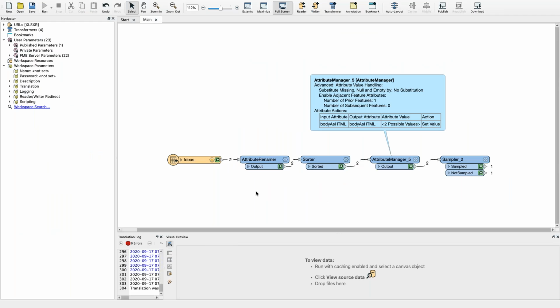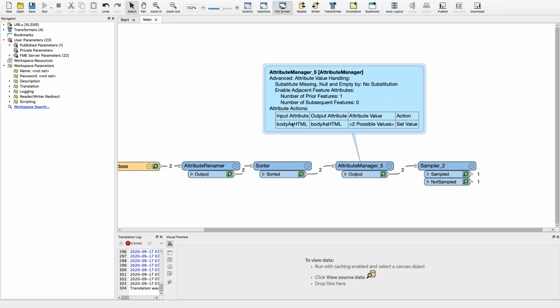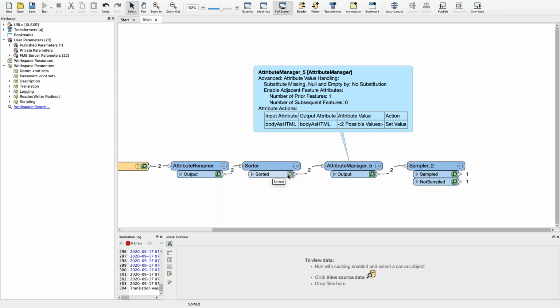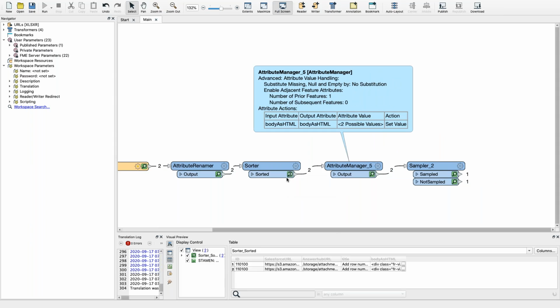So this is what my workspace looked like. At first, I'll go through and show you what happened with all of my features as it went through my workspace, and then I'll explain how we did this. So I'll zoom in a little bit more. The first thing we wanted to do was sort all of our features.